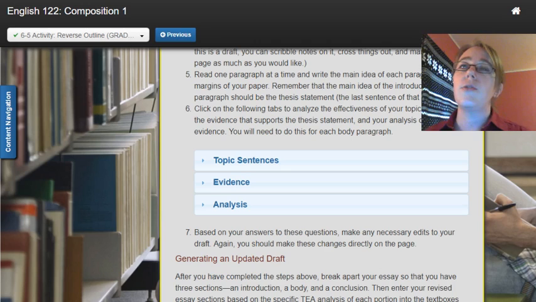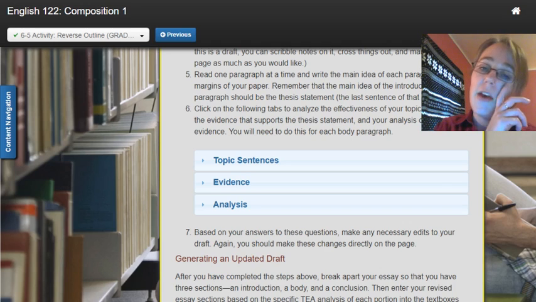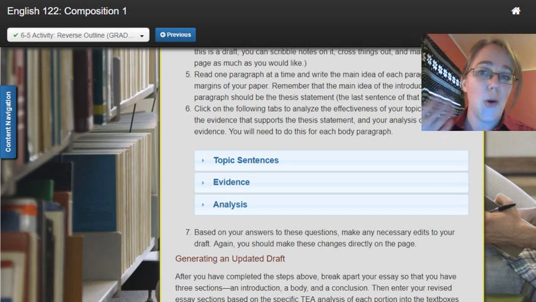And now what we want to do for the actual T analysis in the beginning of our revision process is read those paragraphs one at a time. Read them as a singular entity, and then write out the main idea of each paragraph in the margins of your paper. Remember that the main idea of the introductory paragraph is your thesis statement. So for your body paragraphs, make sure that you write the main ideas in the margin, or use your comment feature. And then we are going to analyze our own writing.